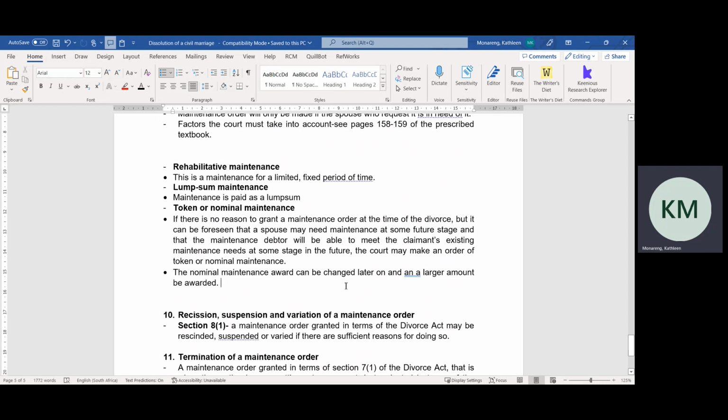Okay. Now, rescission, suspension, and variation of a maintenance order. This is regulated by Section 8, subsection 1 of the Divorce Act. This section states that a maintenance order granted in terms of the Divorce Act may be rescinded, suspended, or varied if there are sufficient or good reasons for doing so.